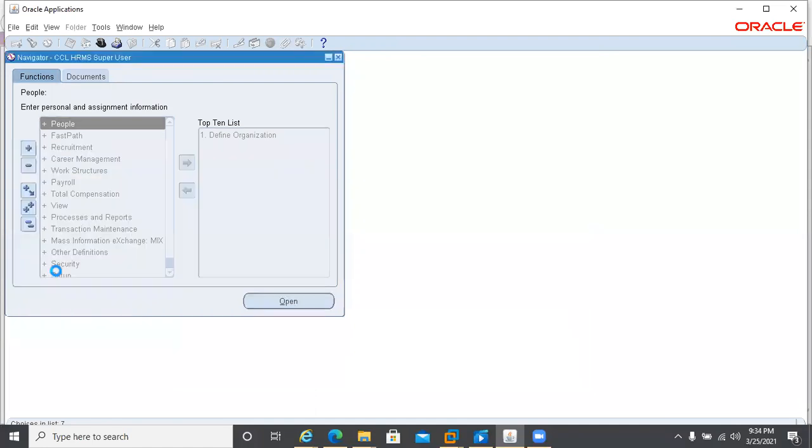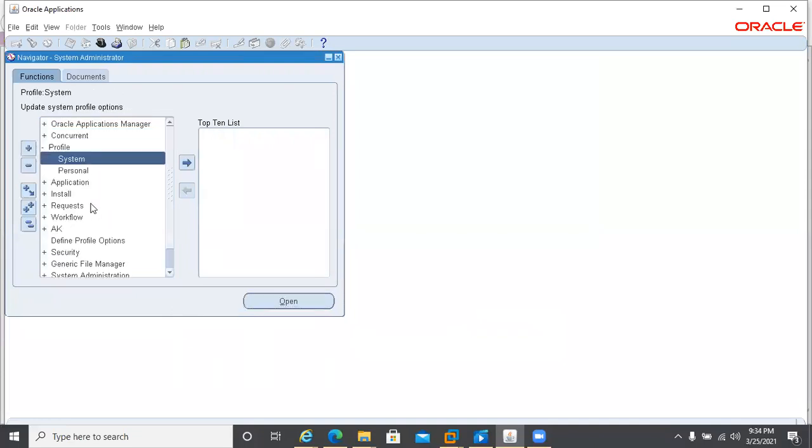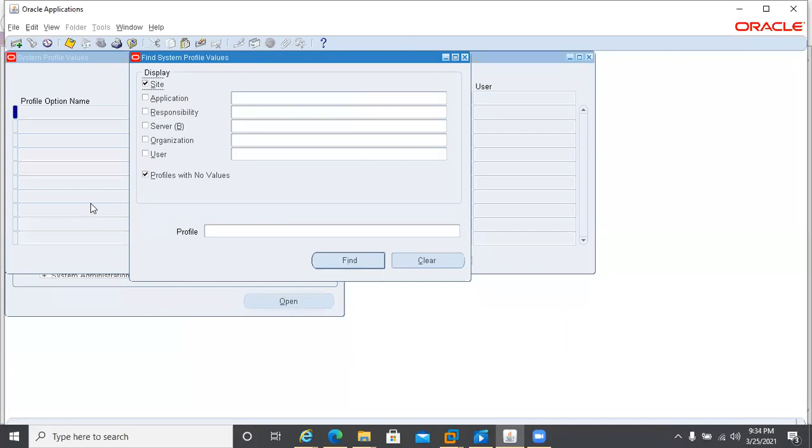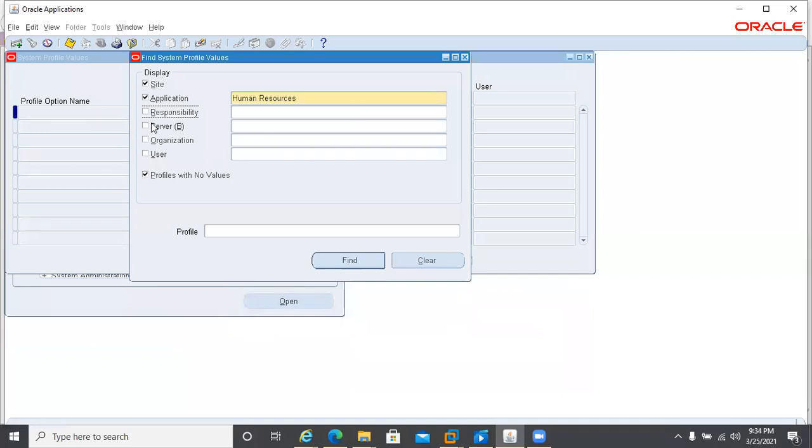Now I'm going to set the responsibility. After that you will see what will be the impact, inshallah. Hopefully it will work. We will click on application, we will click on human resource, and we will click on the responsibility, CCL HRMS.